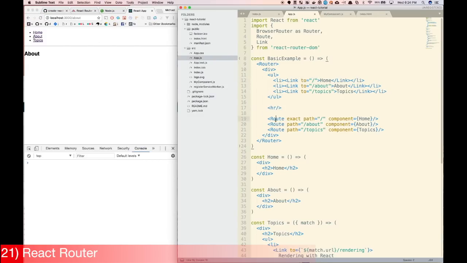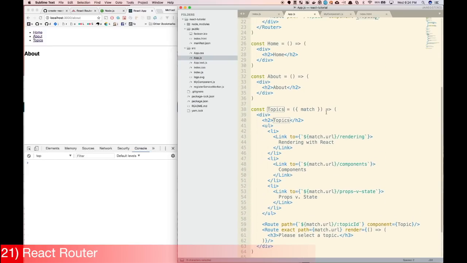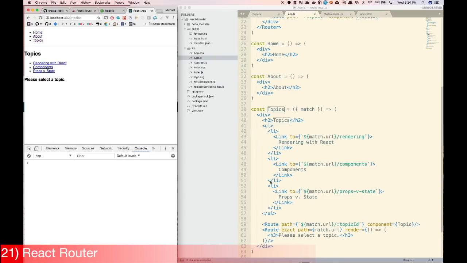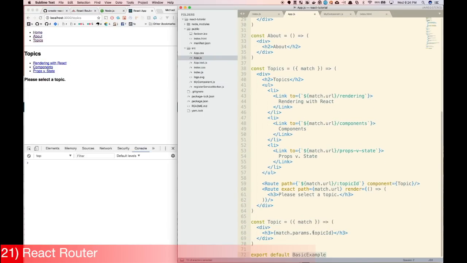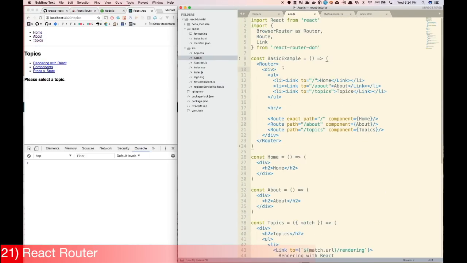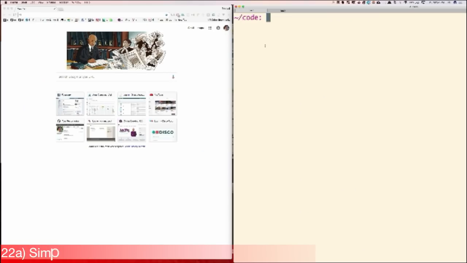And then the route here basically says that when we hit the / route, we're going to load the component Home. When we hit the about route, we're going to load the component About. When we hit the topics route, we're going to load the component Topics. And then here we're defining the actual components. So we're basically doing everything in one file here. The home, you just display home, about displays the about, and then topics displays this list of topics here. And then down here, we're exporting the BasicExample, which is the component up here.